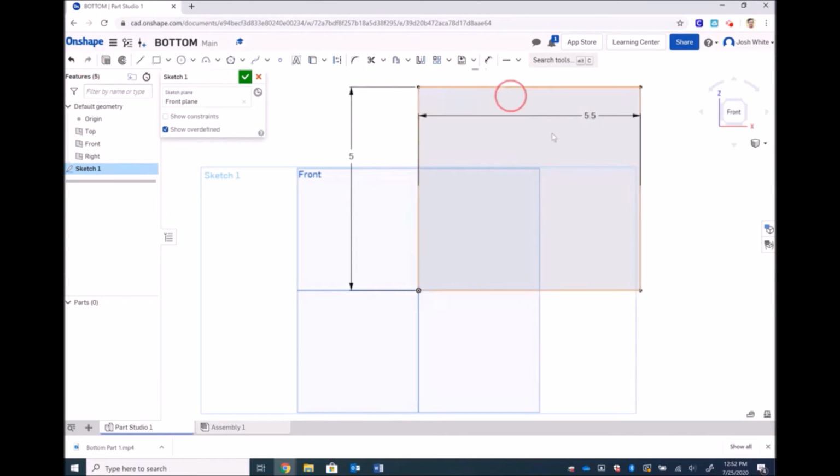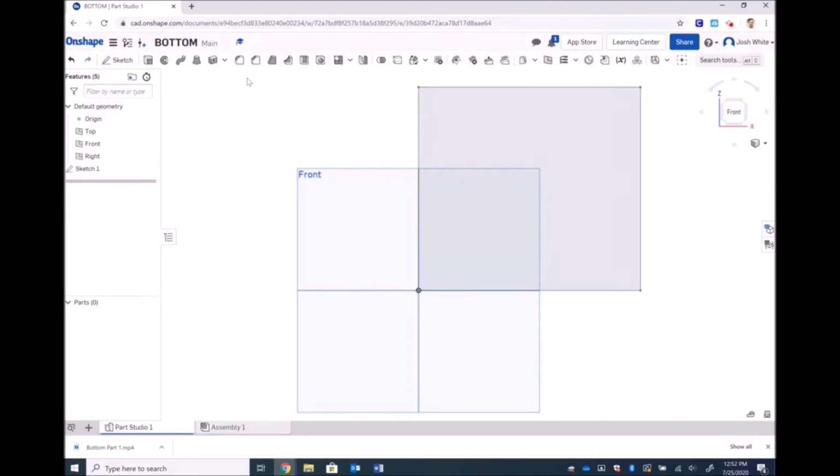I can click on something, and usually if they're blue, I can start manipulating how this is oriented, where the location is, or what sizes different aspects of our feature are going to be. Now that it is all black, we can move on to our extrusion. So I can finish this sketch by clicking the green check mark, and now I can extrude it.